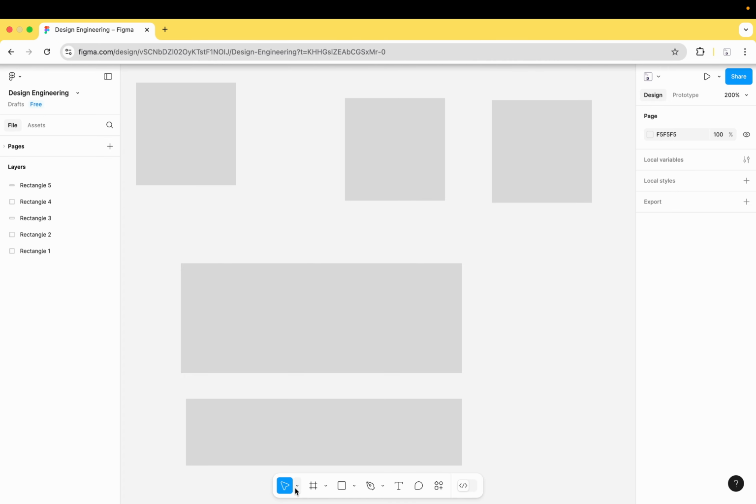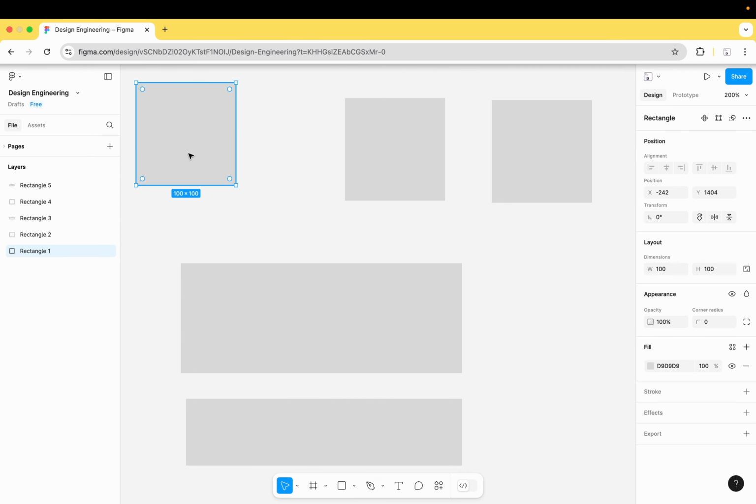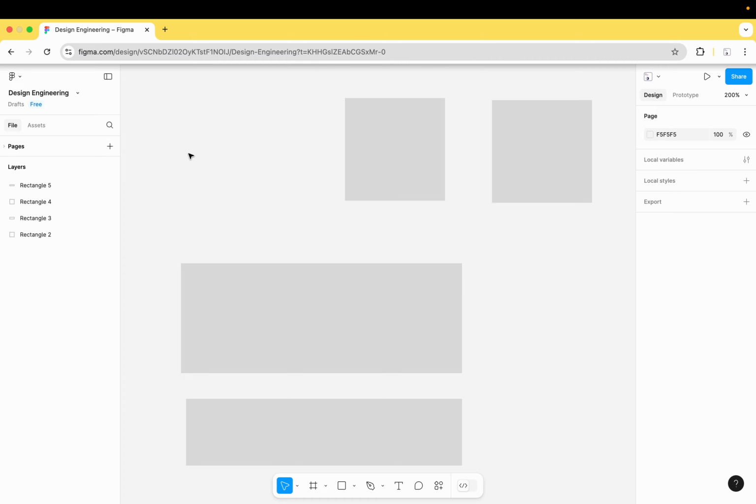So I'm going to come here. I would select the Move tool first. After selecting the Move tool, I'm going to click on this rectangle object to select it. When I select it, I would press the Delete key on my keyboard and that rectangle will be deleted. Now I'm going to repeat the same process for the remaining rectangles in my canvas.